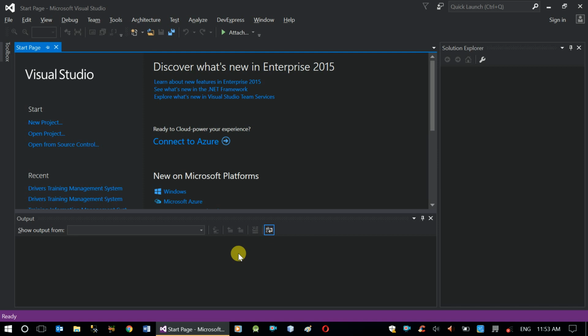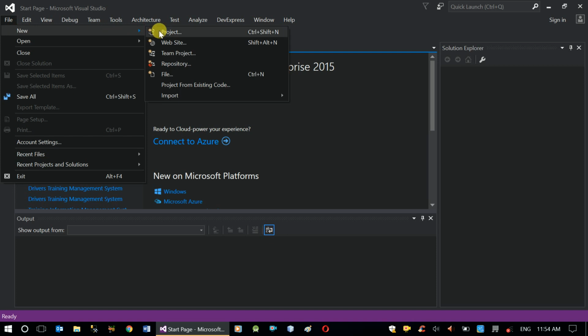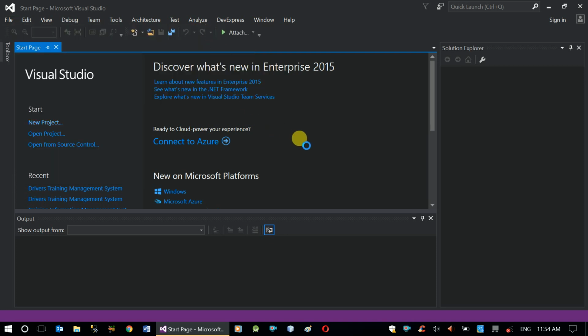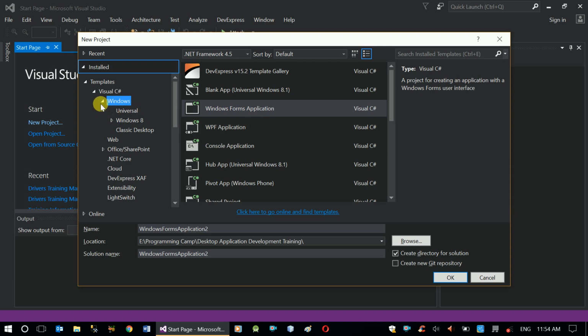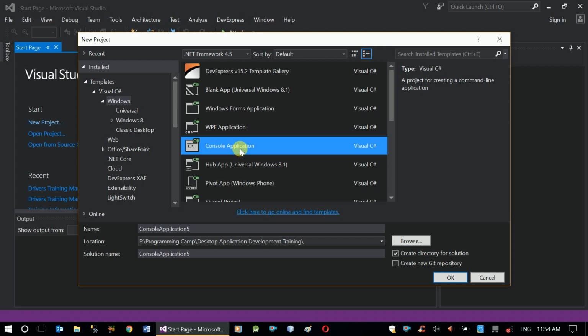So right now, this is what we are going to have when we open Visual Studio. As I said previously, I'm using Enterprise Edition 2015. So let's create a default project and let's see how we can implement a simple Hello World application. So we can click New Project here, but as a standard, we can go on File, New, then Project. Okay, this is our project template. From Windows, we're going to select console application.